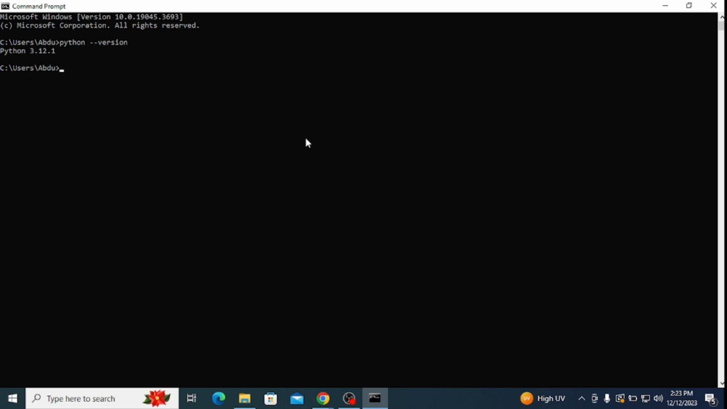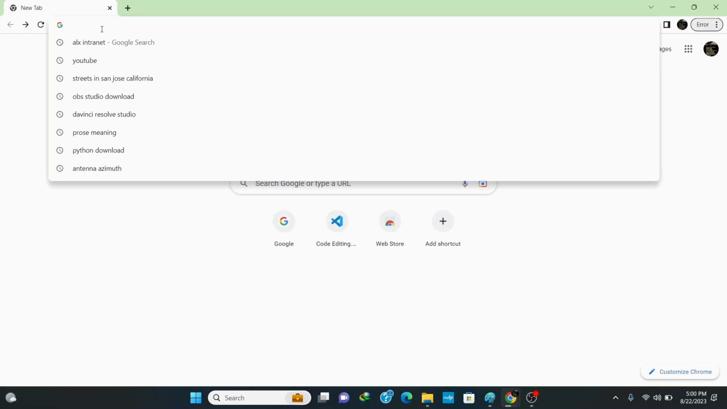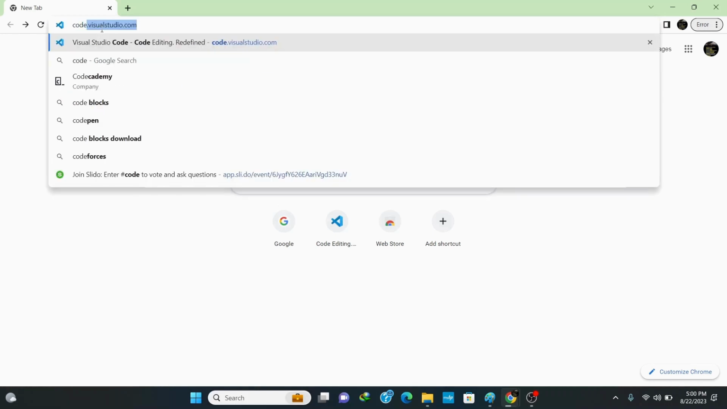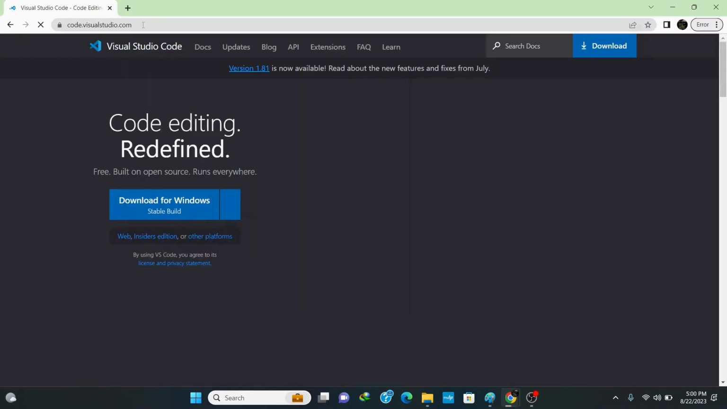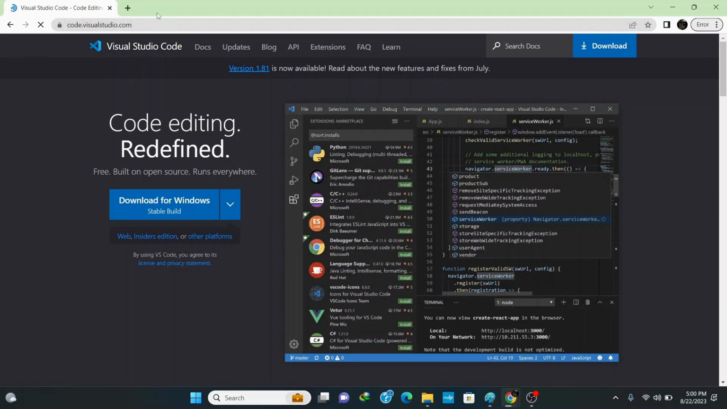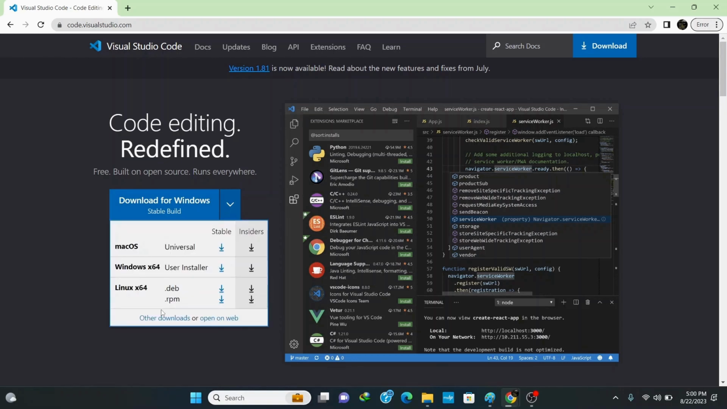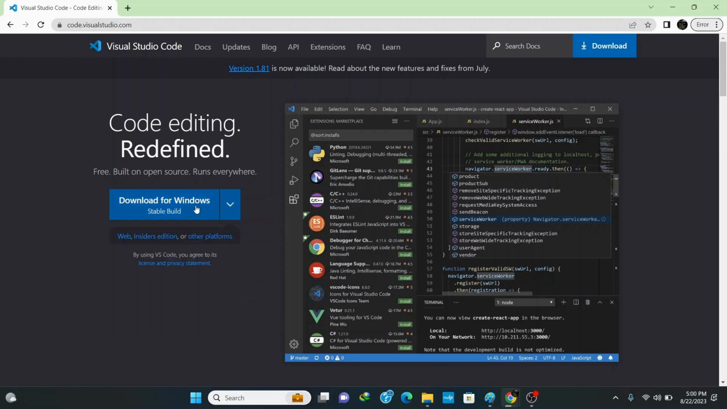So to install it, open up your browser and on the URL bar, type in code.visualstudio.com and hit enter. This opens up the official site of Visual Studio Code where you can download the installer. Here it automatically identifies my Windows operating system. If you want to download it for a different operating system other than Windows, you can click the down arrow and select the option for your operating system.